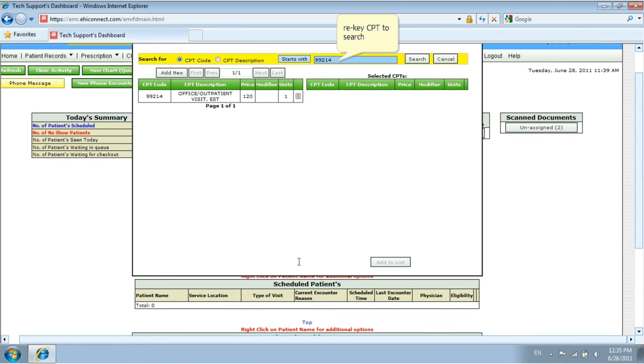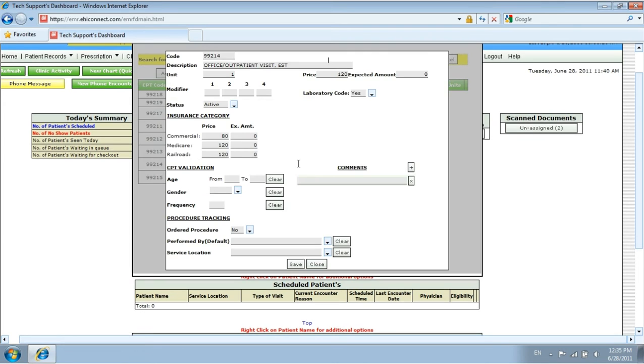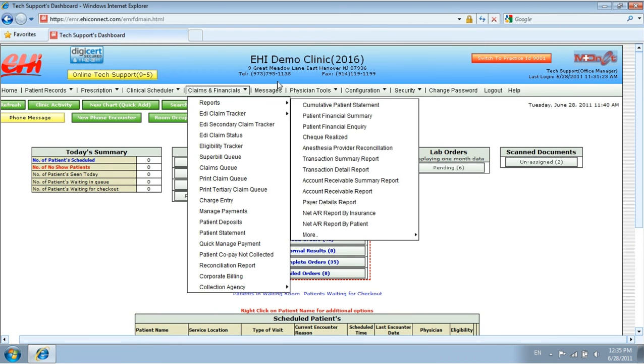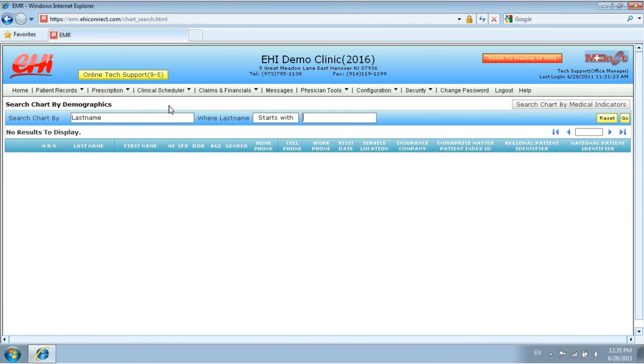and save. So once I've saved that code, I can actually go back and do a search for it again. And you'll notice here that we can pull that up. The commercial rate is now $80 here. If we want to change the price of it, we can actually go up here and select the price change from there and then resave. So once we've completed this, we'll simply close this, and just to verify that it's done, we'll pull a patient chart.